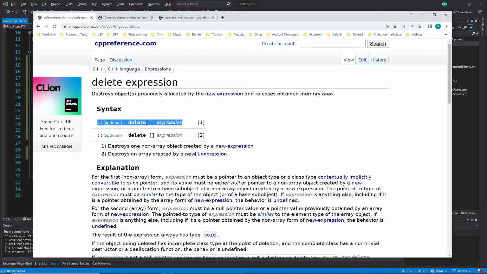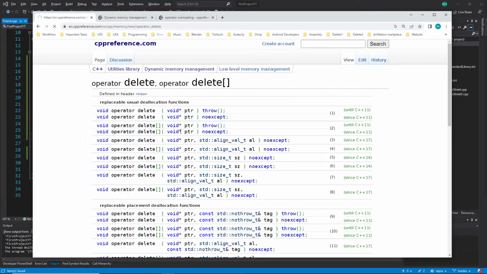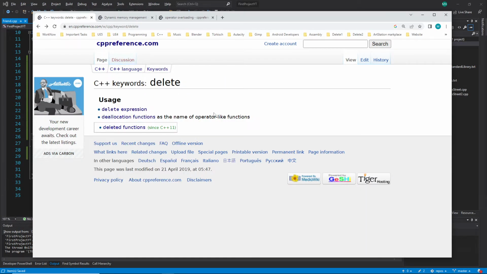The syntax, this is the normal syntax, and there is the array syntax. You can see here's also the operator delete, which will be called by the delete expression. So we are not calling this one directly. This will be called, but you can overload this one if you want. But as a starter, we don't want that, at least not at the start. And there is another delete function which we skip.